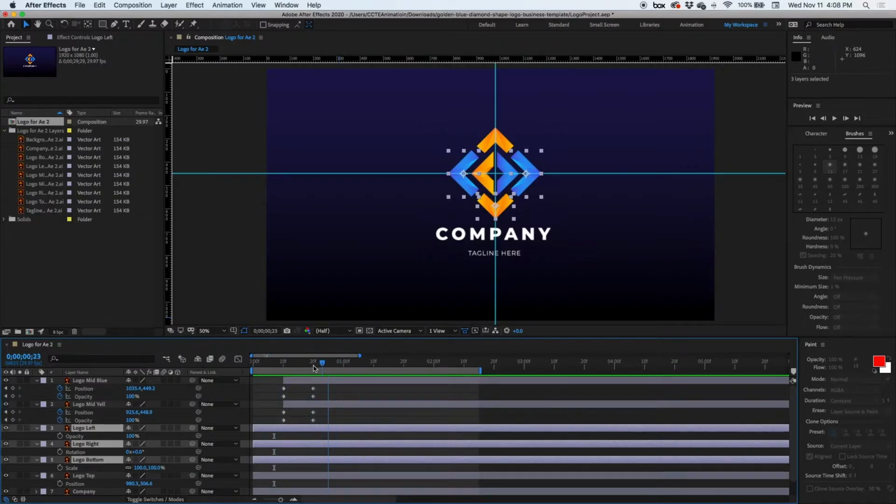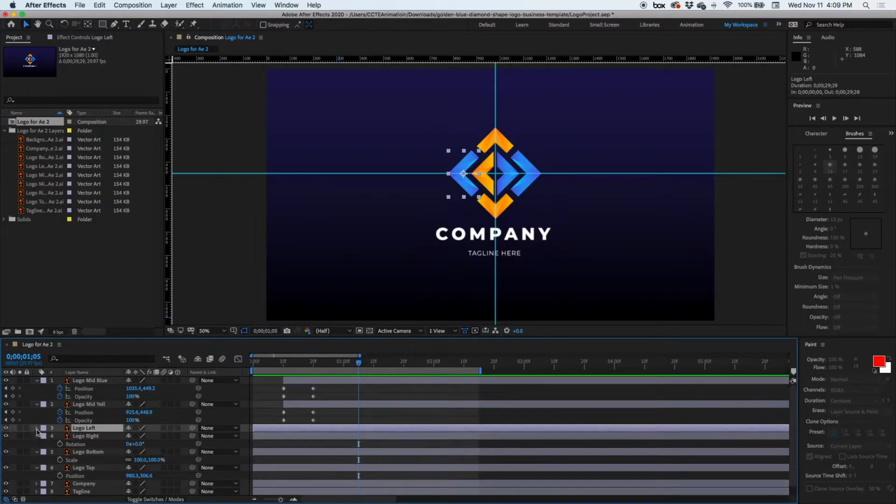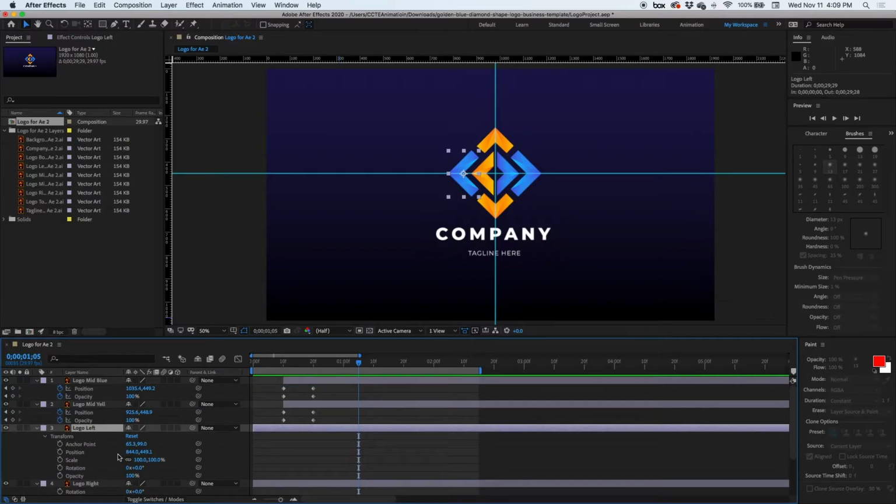I think I want to do about 10 frames, maybe a little bit more. We'll go to here, 1 second and 5 frames. And we're going to start with this one. Remember, this one's going to come in from the center. So this is the end frame. I want to open all of its properties and start animating the position and the rotation here.